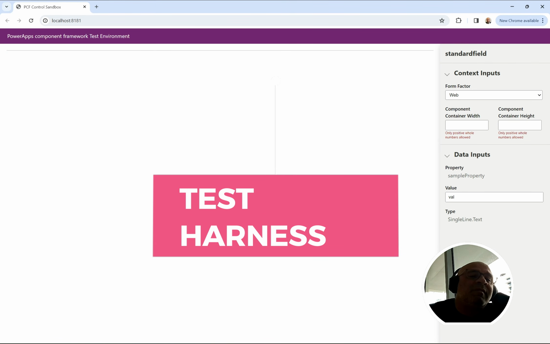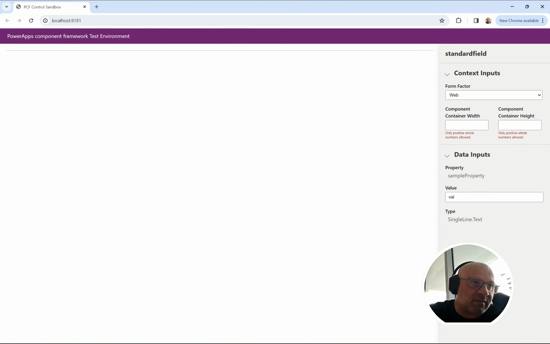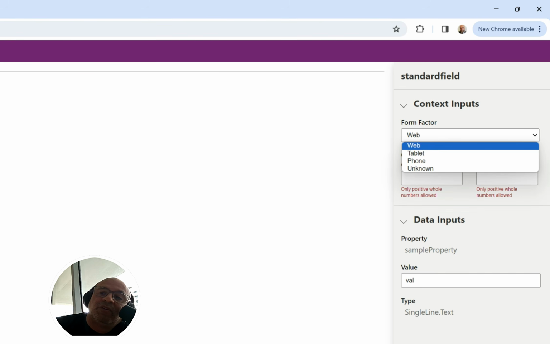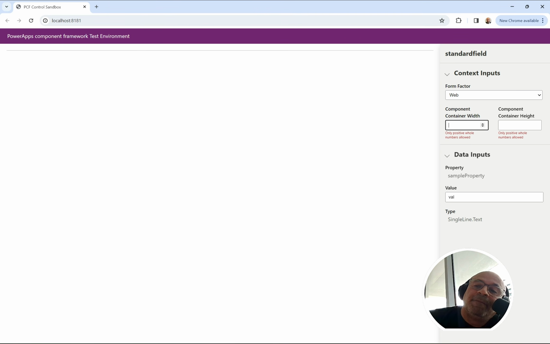Okay, so this is the test harness for PCF controls. What's great is this is going to allow us to make changes to our controls locally and test them here without having to push them up to our Power App, right? This is a really useful thing, and you can change the form factor here to see how it's going to look in different things. You can change the component container width and height, right?